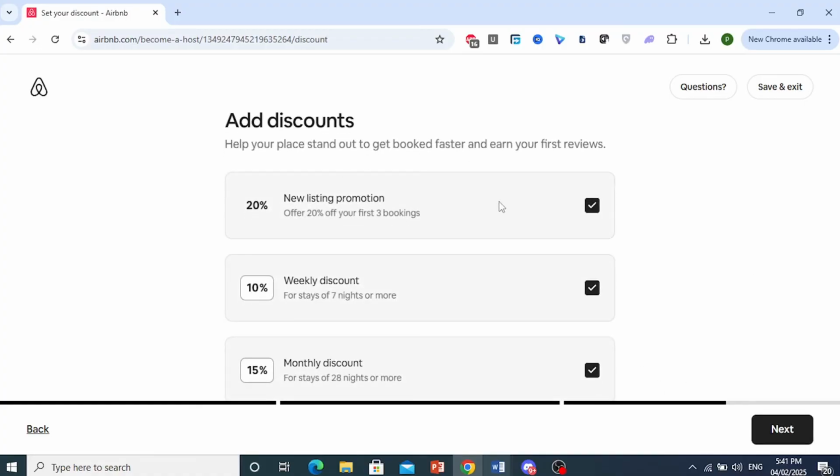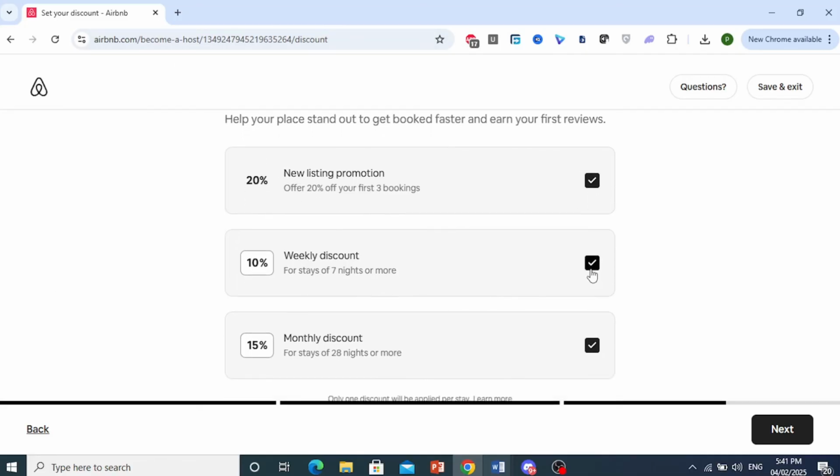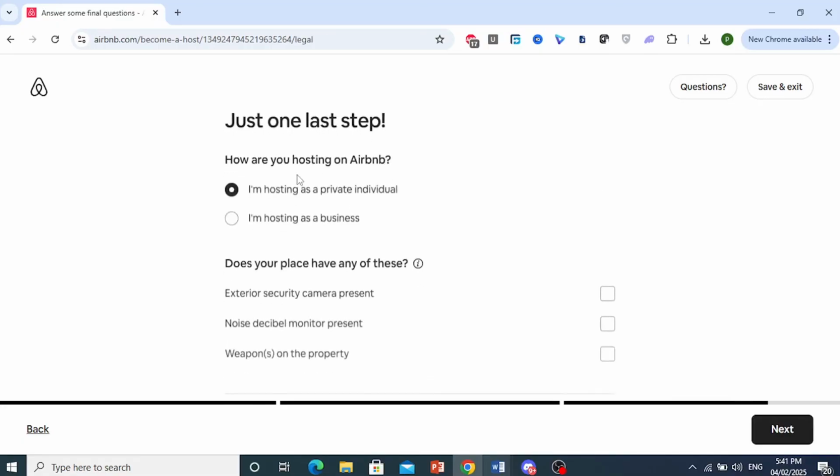And here you can decide to offer discounts because if you offer discounts, you are more likely to get your place booked faster, and you can also get your first reviews to help you get going, right? You can do a new listing promotion, provide 20%. You can do a weekly discount for stays of 7 nights or more, or monthly discount. You can, of course, change the percentages here as well. You can either toggle them on or off if you want. I'll go ahead and press on next. 20% monthly discount.